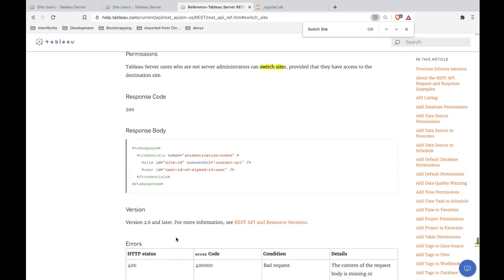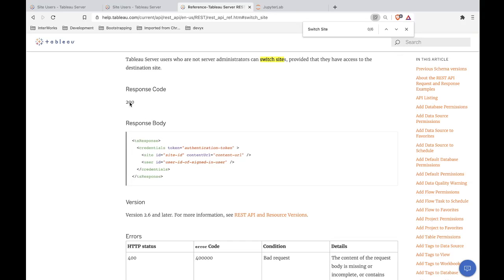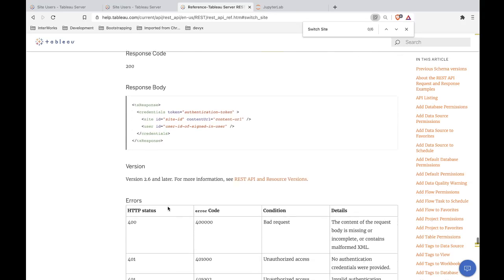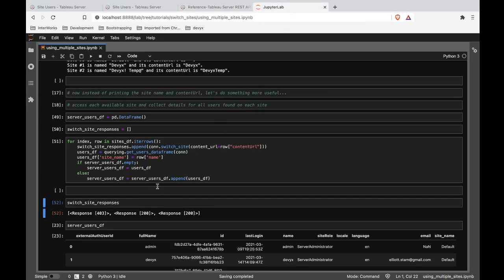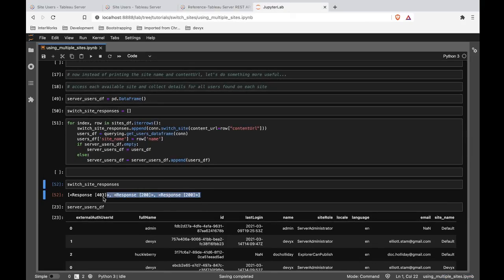We could scroll down. We could see that a 200 response code is what you expect to see. But then under errors, a 403 response code indicates that you cannot switch to a site that you are already on. So no big deal there, but this is one of the reasons why I like to keep tabs on this information, because if for some reason your process failed or wasn't behaving the way you expect it to, it's always good to be able to go back and kind of figure out what went wrong or how could you improve that process.